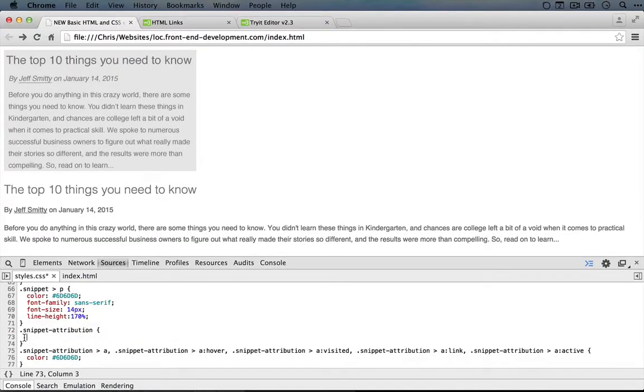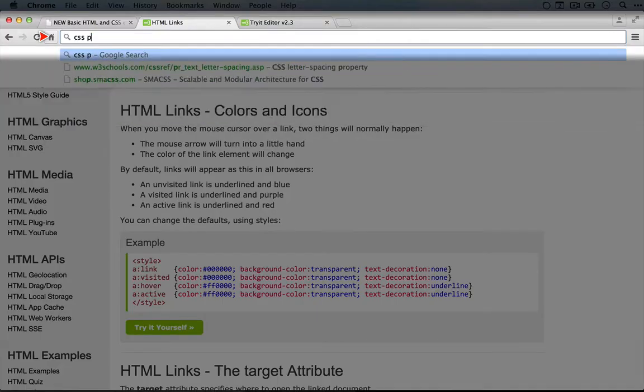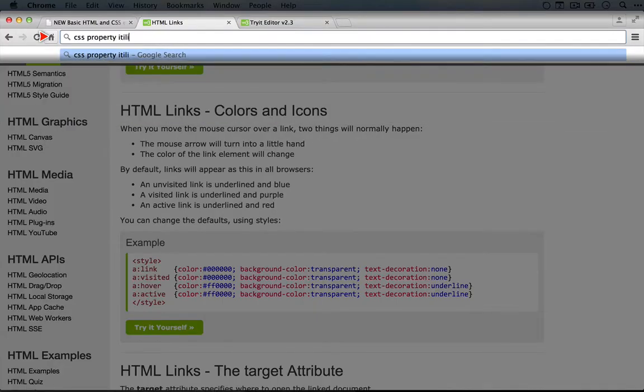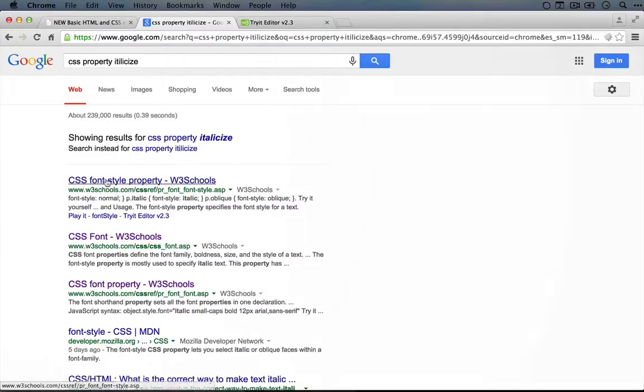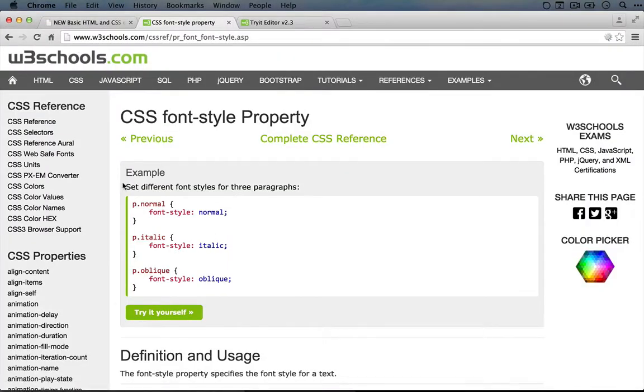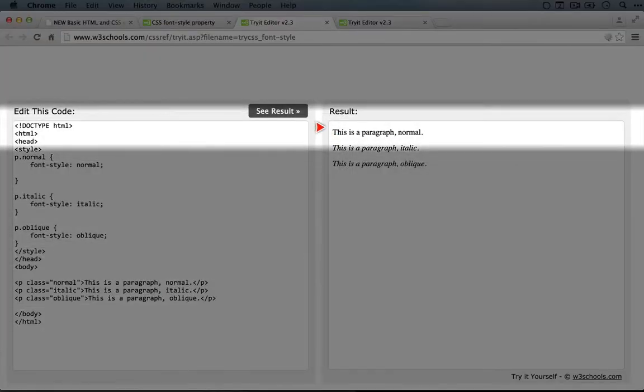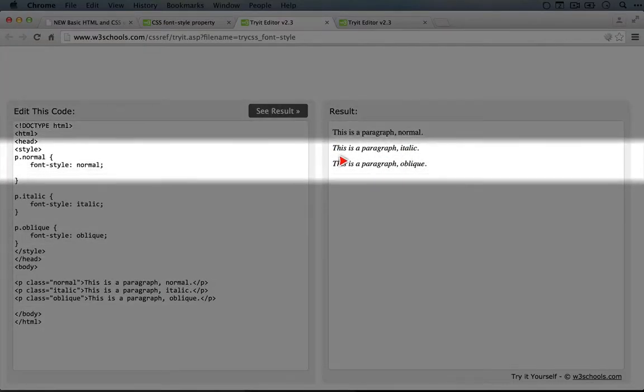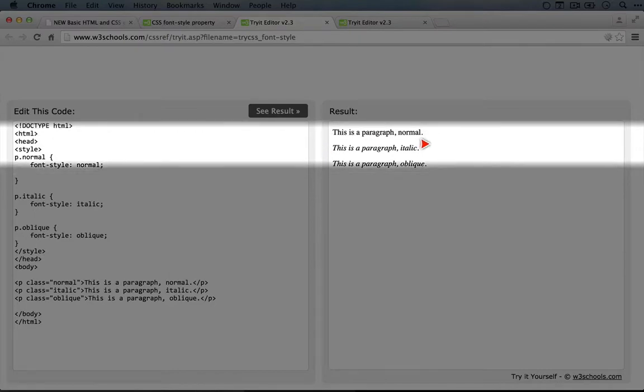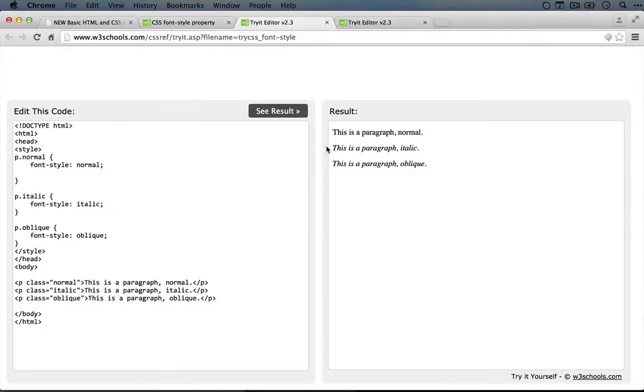We have to use a CSS property that we've seen before, but I don't think we've used. Let's do a quick search. So CSS property, italicize. Okay, let's pop to this font style property. So here's an example. Let's take a look at the demonstration. Okay, so we have normal, and this is italic and oblique. These two look identical. Italic is the most commonly used term, so let's do that.